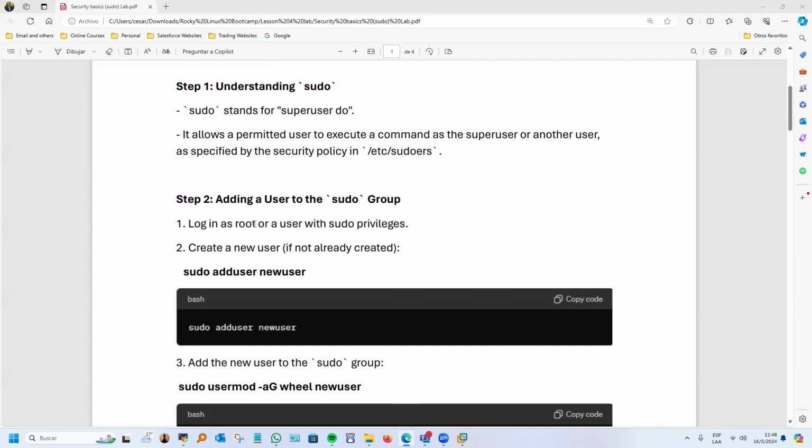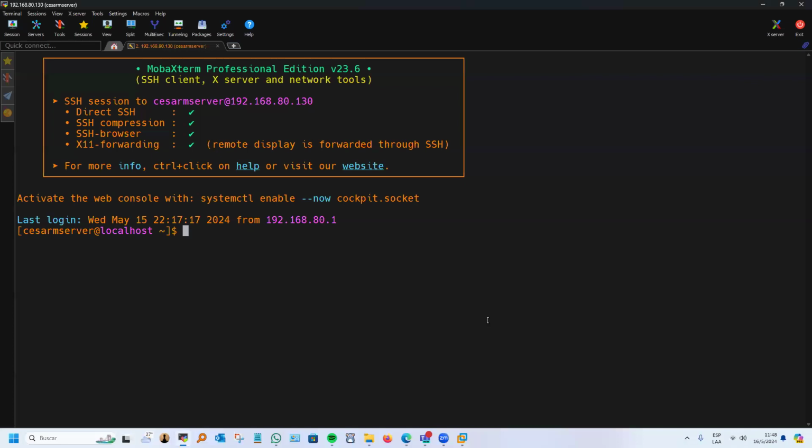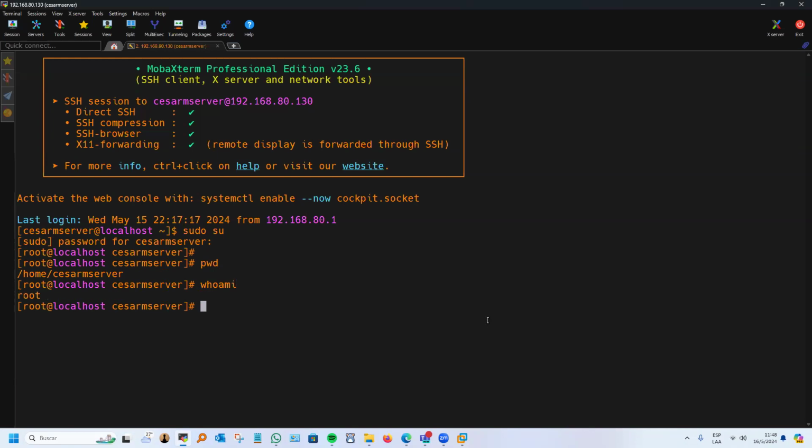Step 2, adding a user to a sudo group. Log in as root or a user with sudo privileges. Create a new user. All right, let's try to do it right now and see if I have the capabilities to do so. So I'm going to the terminal and I will do sudo su and enter. After adding the password, I'm granted root. pwd. Who am I? I am the root.